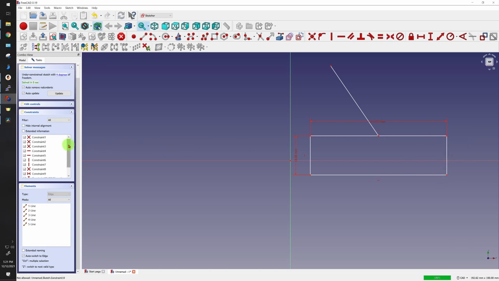Now, let's look on the side here. We have 11 constraints. Let's say I add a fillet right here, which is this command right here. Click here, click here. Notice how our horizontal constraint, our vertical constraint disappeared. But not only that, our symmetric constraint also disappeared. See, we're down to 9 constraints, so 3 are missing.